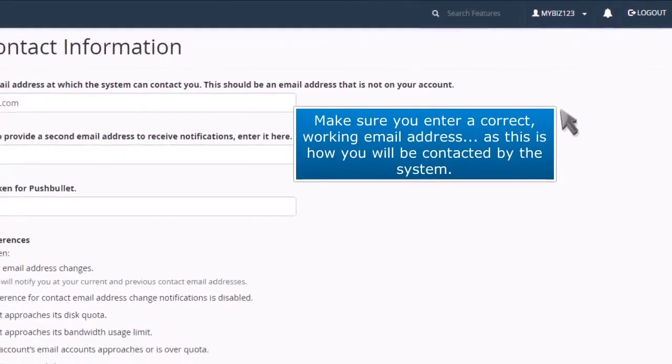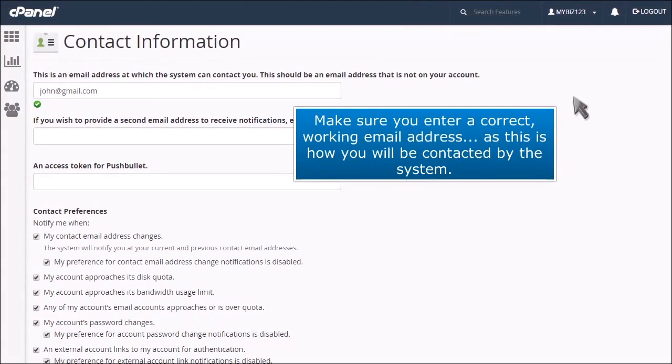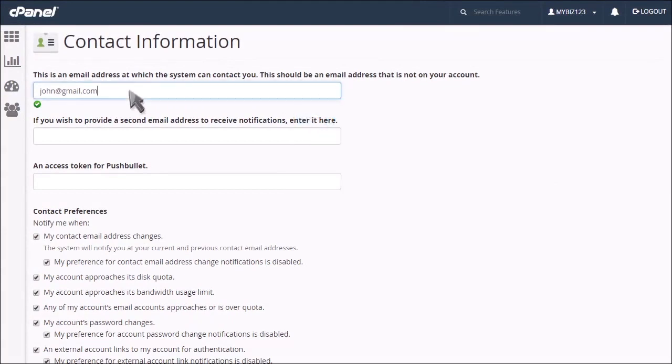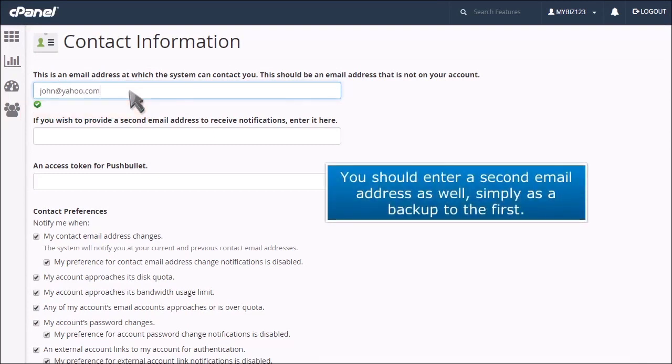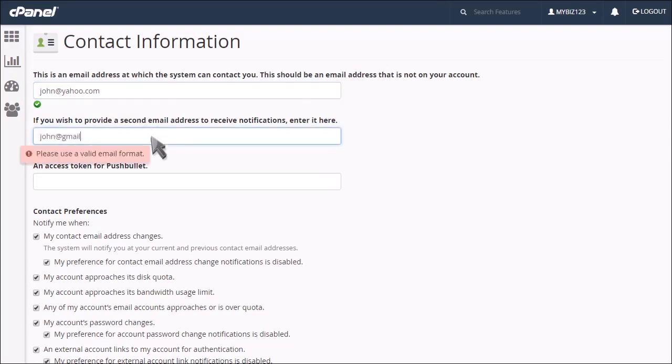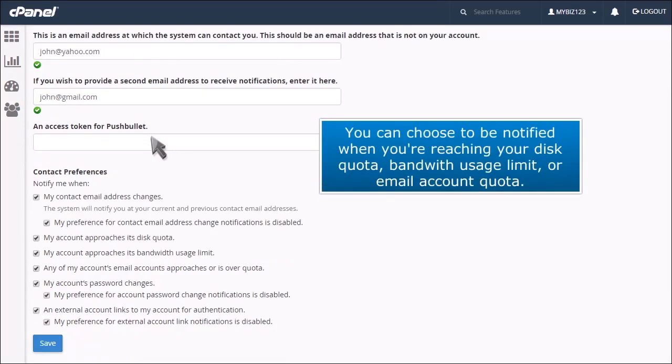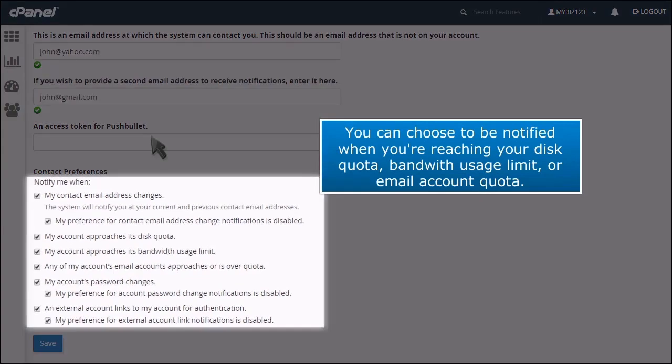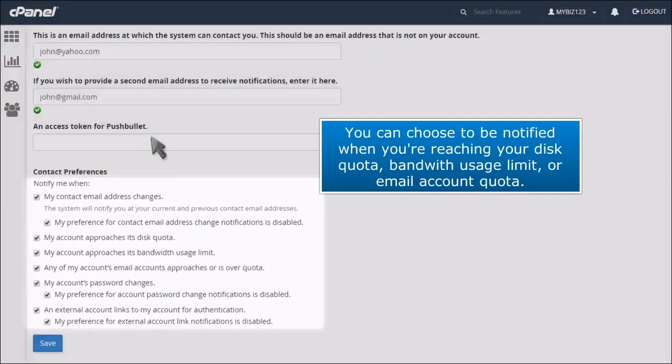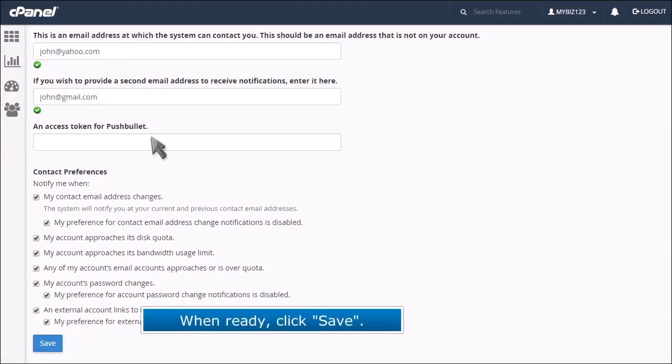Make sure you enter a correct working email address, as this is how you will be contacted by the system. You should enter a second email address as well, simply as a backup to the first. You can choose to be notified when you're reaching your disk quota, bandwidth usage limit, or email account quota. When ready, click Save.